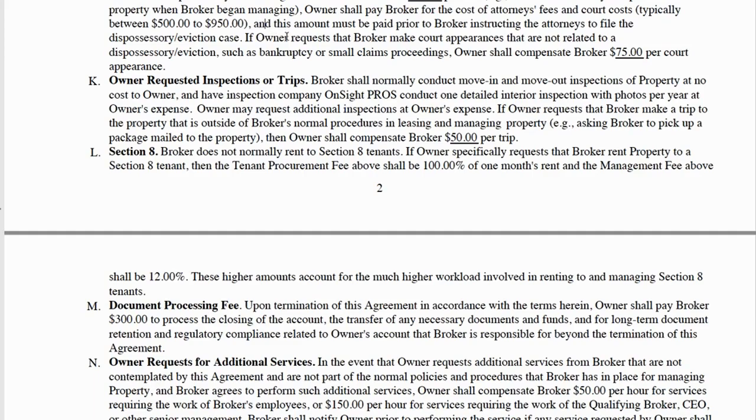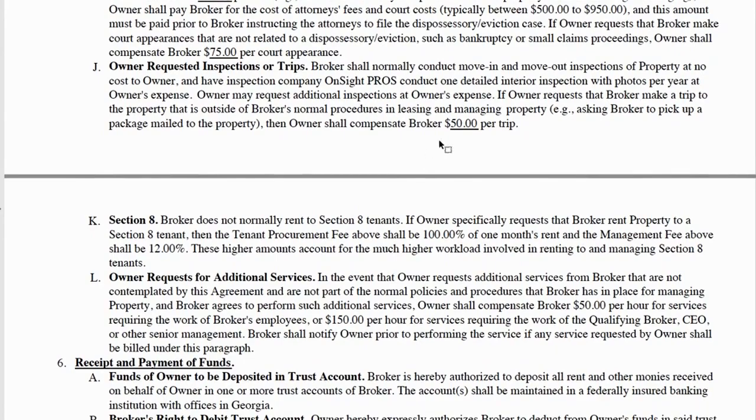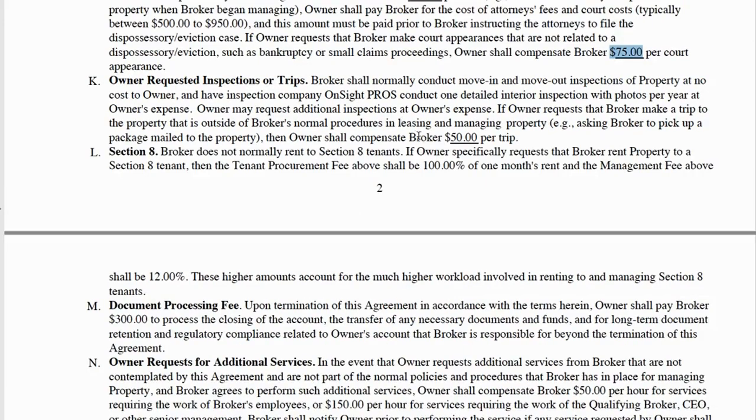If there's any court appearance that you ask us to appear at that's not related to just the normal dispossessory process, like if you need us to attend a bankruptcy hearing for the tenant, or you want to file a small claims suit against a tenant, something to that effect, then there's a $75 fee per court appearance for us to do that. If you look over at the investor package, this is basically the same situation. You'll see that it's basically the same language between the two of them.